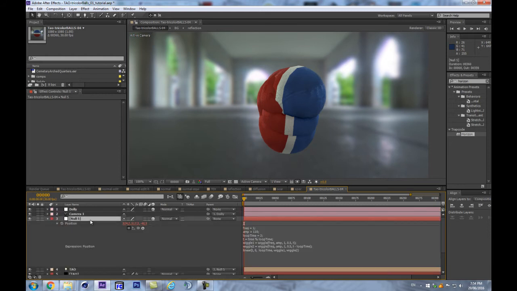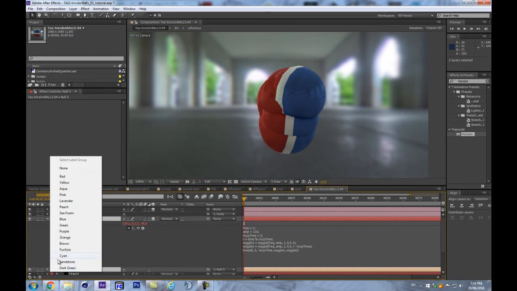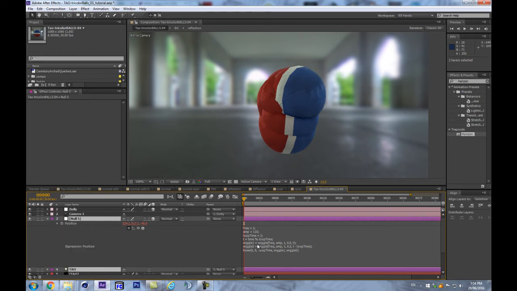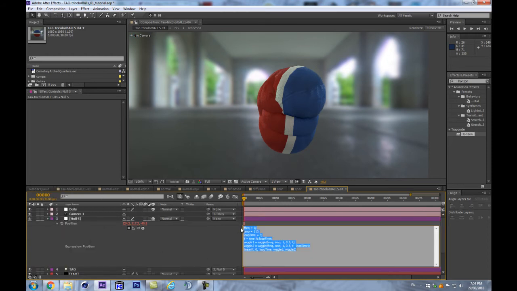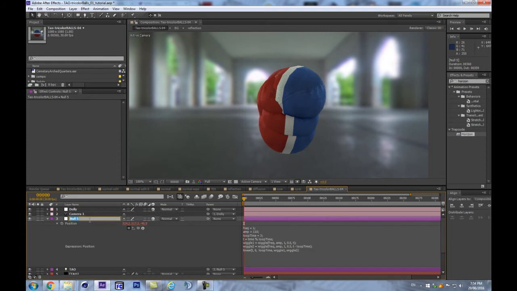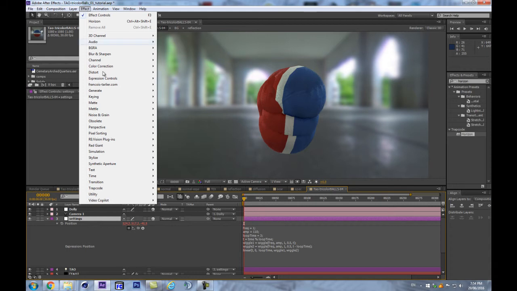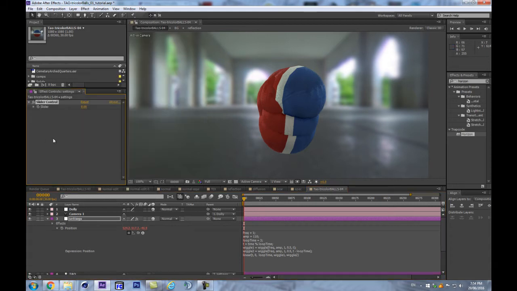Let's make both of these purple, so it's clear that they're in the same group. And let's add some custom settings. Let's call that settings, and add expression controls, a slider control. We're going to add 3. We're going to call this one Frec, and let's hit Control D to duplicate, Frec amp, and seed random.